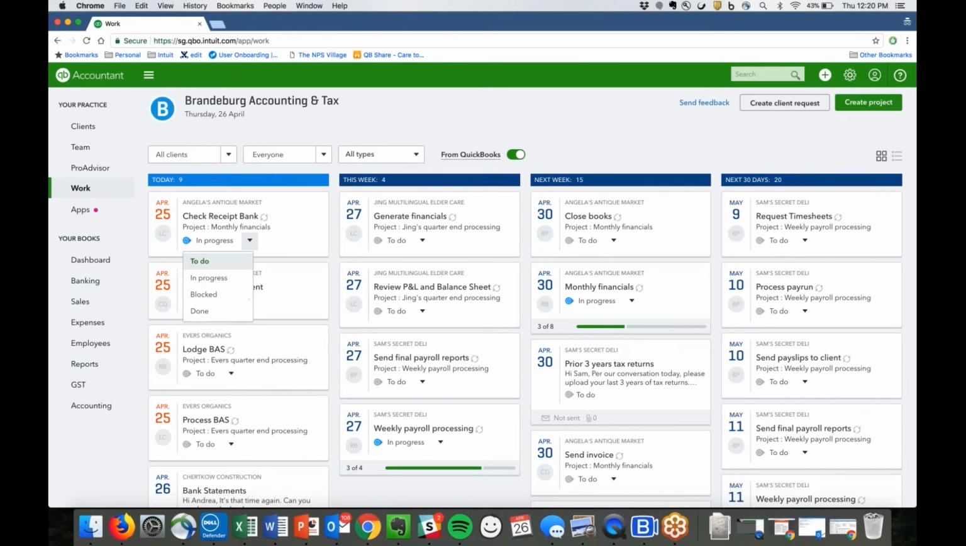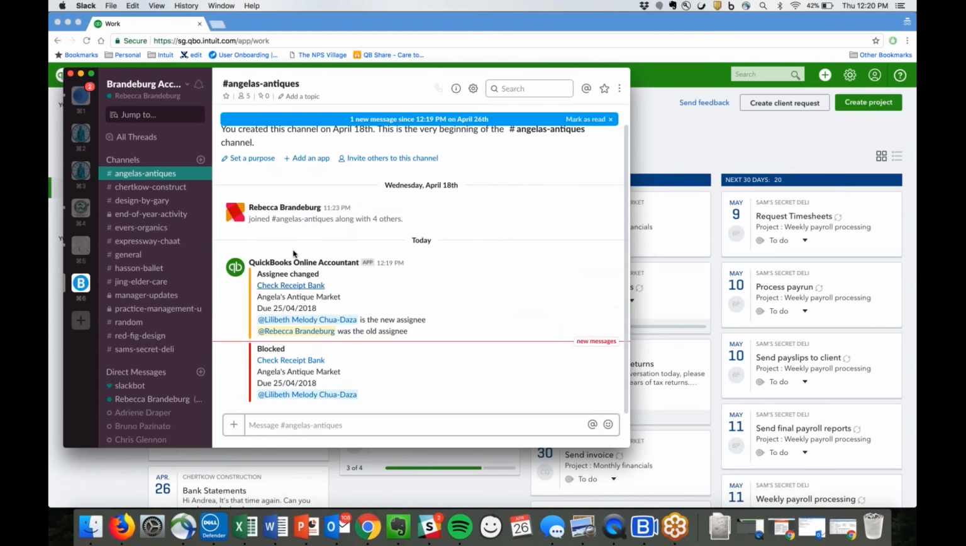I can also change the status here. Let's say that someone in my firm is actually blocked. They're not able to make progress on a particular piece of work, and they want to signal that to the rest of the team so they can help get unblocked. You can see that a new notification came through here for Lilibeth. You can see that it's color-coded to inform that, hey, there's a problem here.